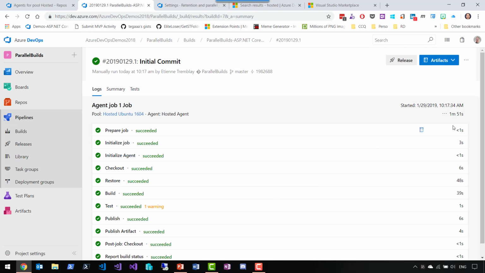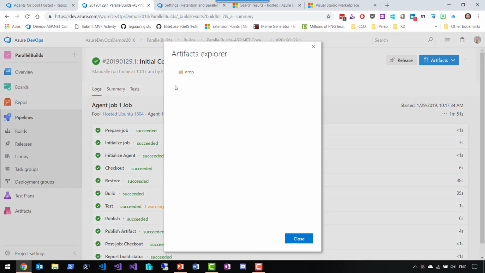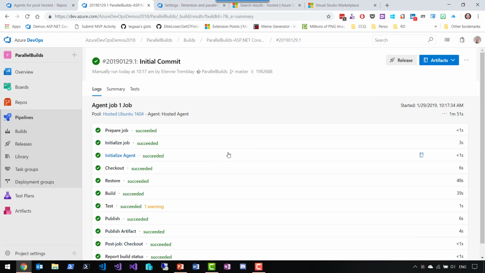Altogether, this takes about a minute 50, 2 minutes to do. And if we go look into our artifacts, we can see that we have website A and website B, which is exactly the two websites that we want. Those are MS Deploy-type packages that we can deploy to any Azure app service or even on-prem into IIS. So how do we parallelize this?